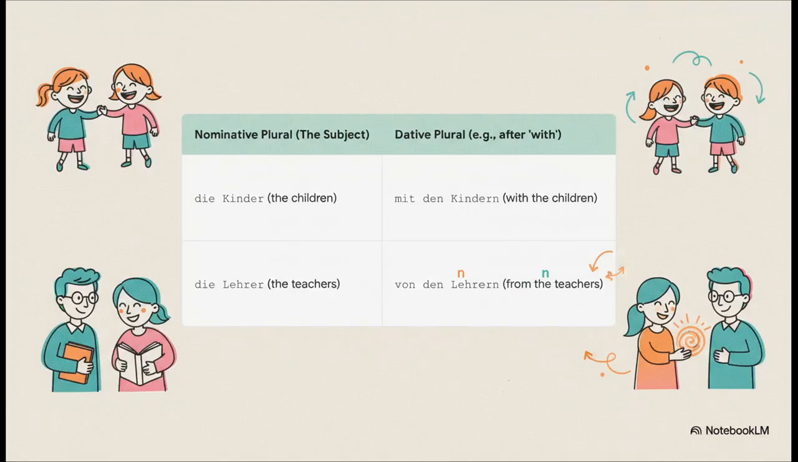Let's just see this in action. It makes it so much clearer. Die Kinder means the children. But if you are with the children, it becomes mit den Kindern. See that extra N at the end? It's a tiny detail, but it makes a massive difference in how natural you sound. Same thing here. Die Lehrer becomes von den Lehrern.